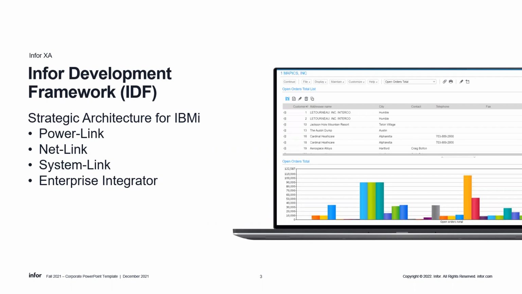It's all desktop. The next one is NetLink, and that's a migration of the function of PowerLink to the internet. So it's all internet-based now. As we're watching this, the entire demo will be internet-based. We also have a tool called System Link that falls under the Infor Development Framework, and that's a tool to be able to move data from one system to another.